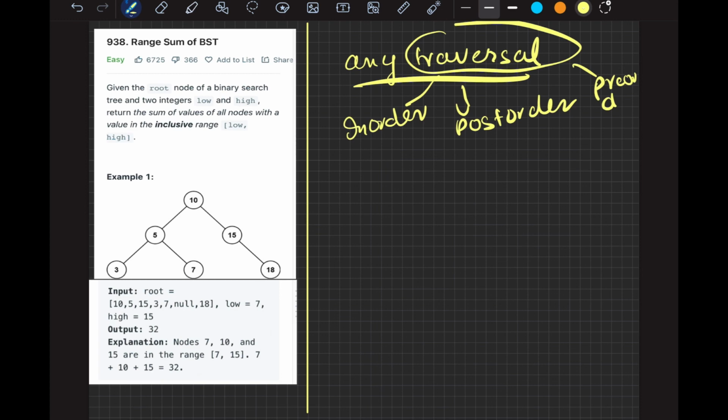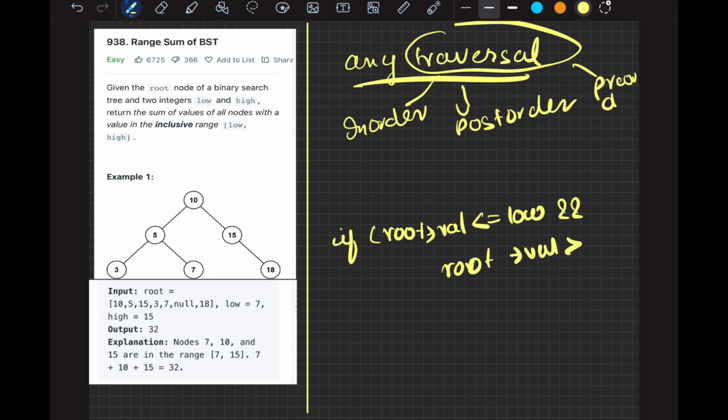What you need to do is a simple check. The check will be: if the root dot value is greater than or equal to the low pointer, and it should be less than or equal to the high pointer. If this condition is valid, then we will add the root dot value to our sum. It will be a simple function.